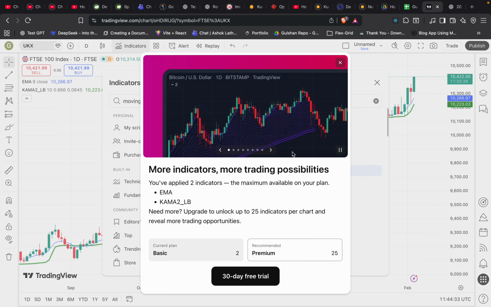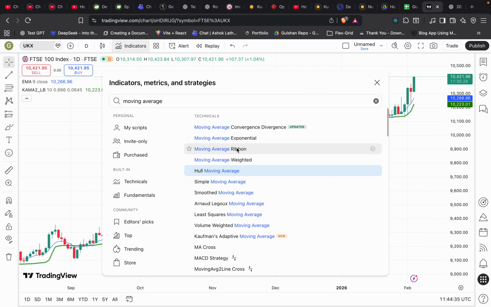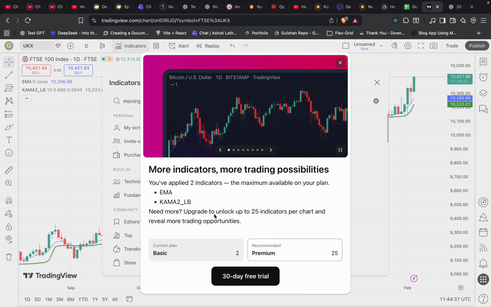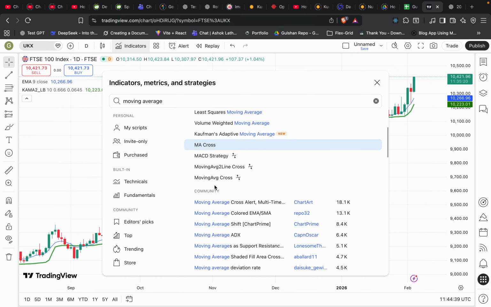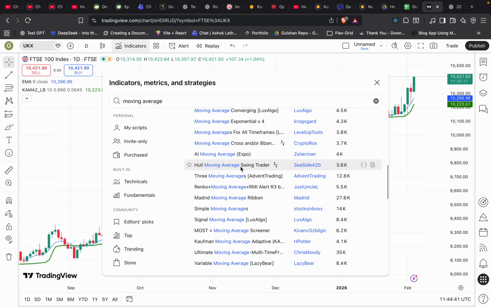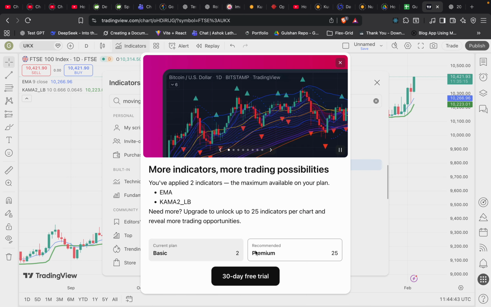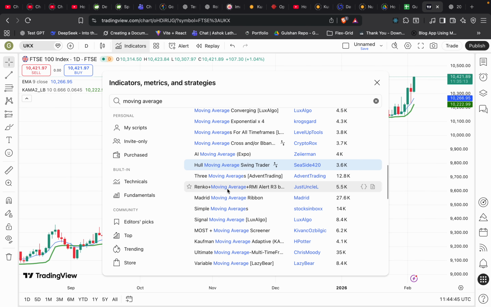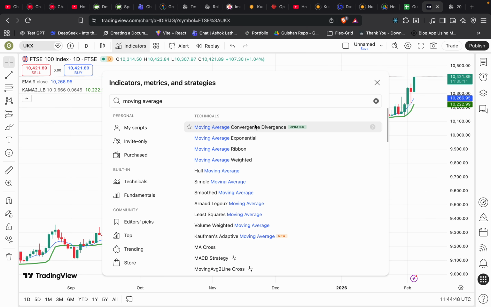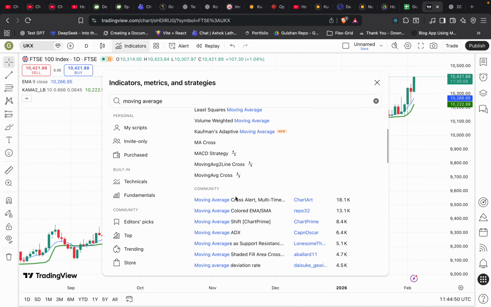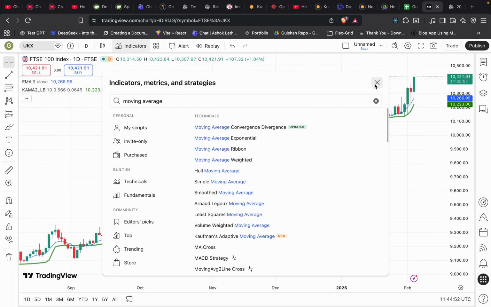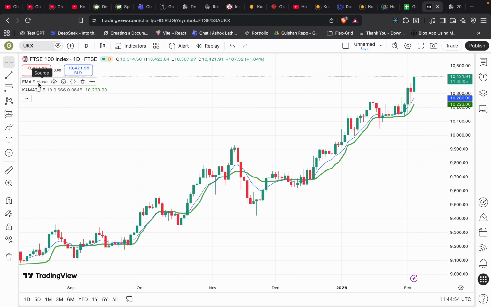Wait, they are all paid. So these are also paid. Don't worry, we can select the free one. So I think the free version will only allow adding two moving averages, but here you can add multiple, whichever you want, and they are all showing here.